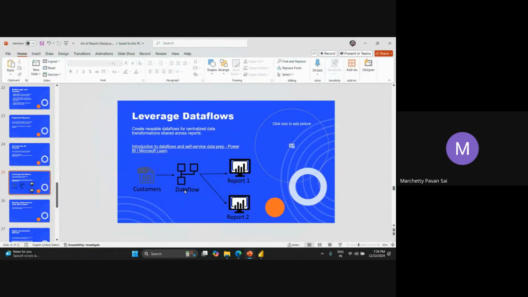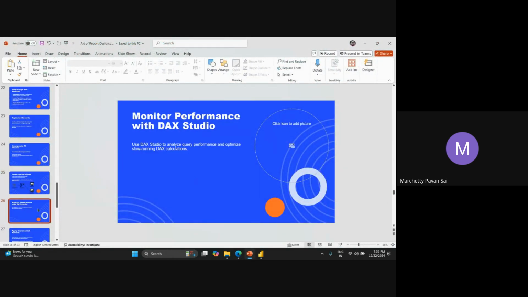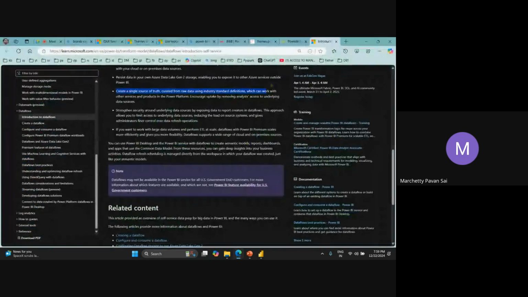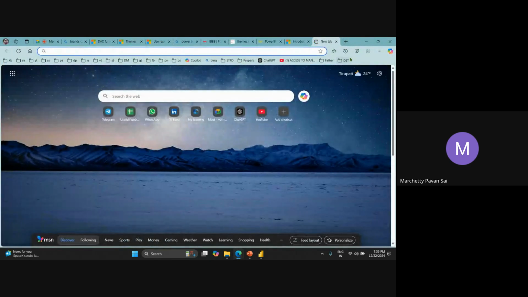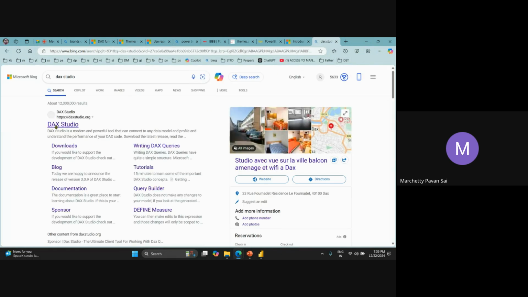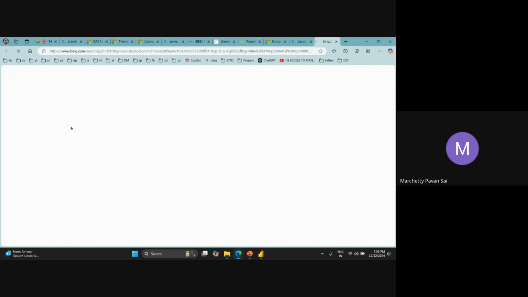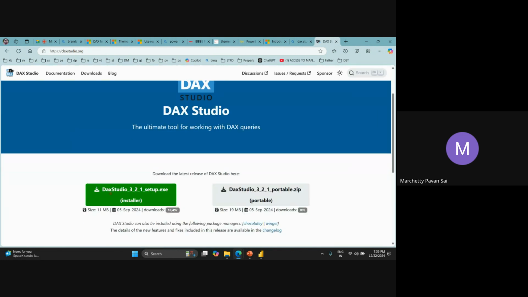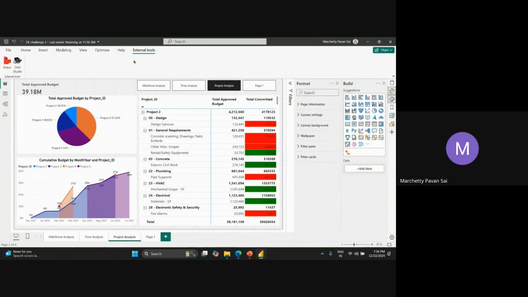Let us move ahead and understand a few more things about performance using DAX Studio. DAX Studio is an external tool which you can use to improve performance. You can just type DAX Studio, and you'll see the website daxstudio.org. You can download the setup and install it, and it will be integrated with your external tools in the Power BI report, right?